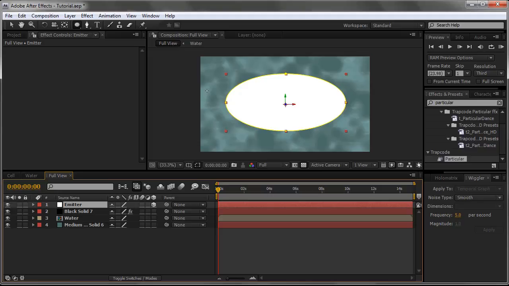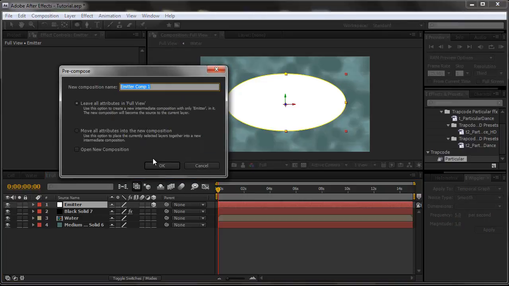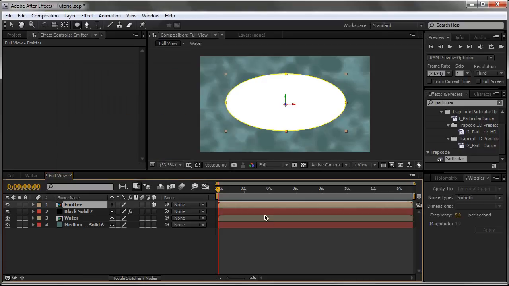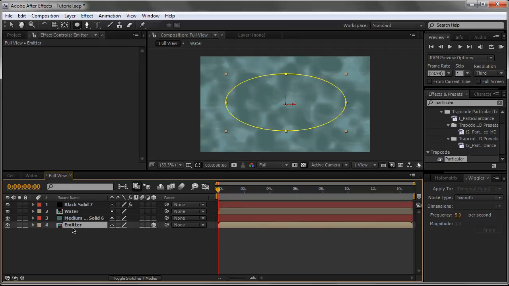So what we need to do is just pre-compose this layer with Control Shift C, and we're just going to leave all attributes there. Let's just leave the name as emitter and hit OK. And now we're all ready to use this layer as an emitter. So I just dragged it to the bottom there.